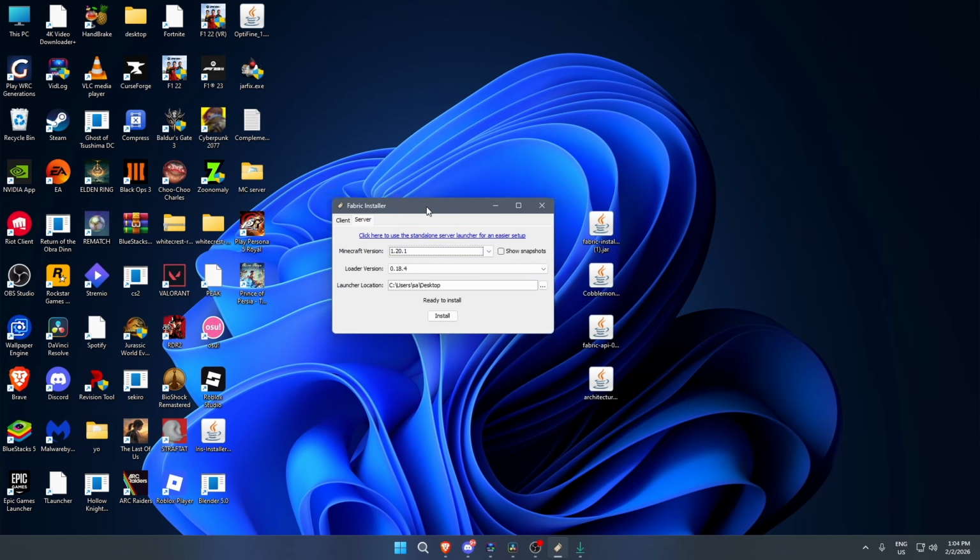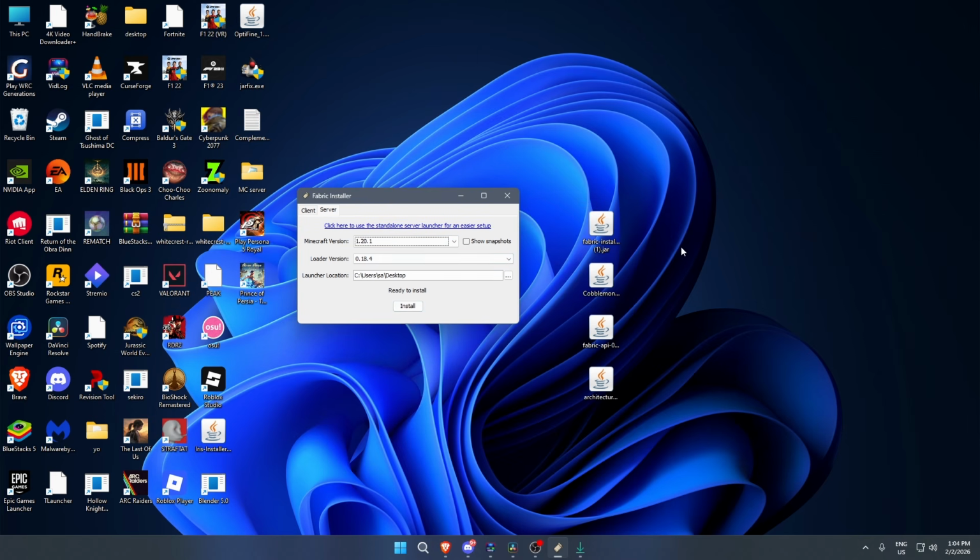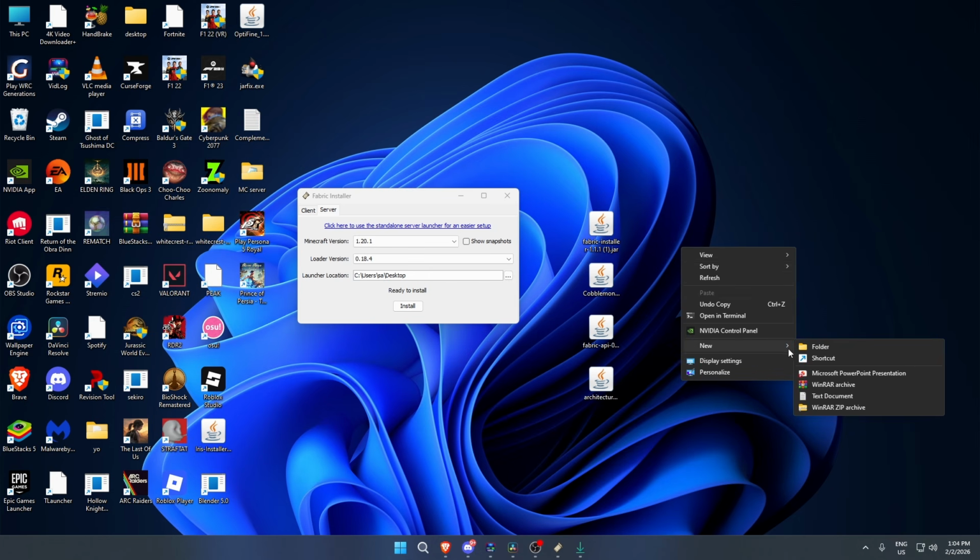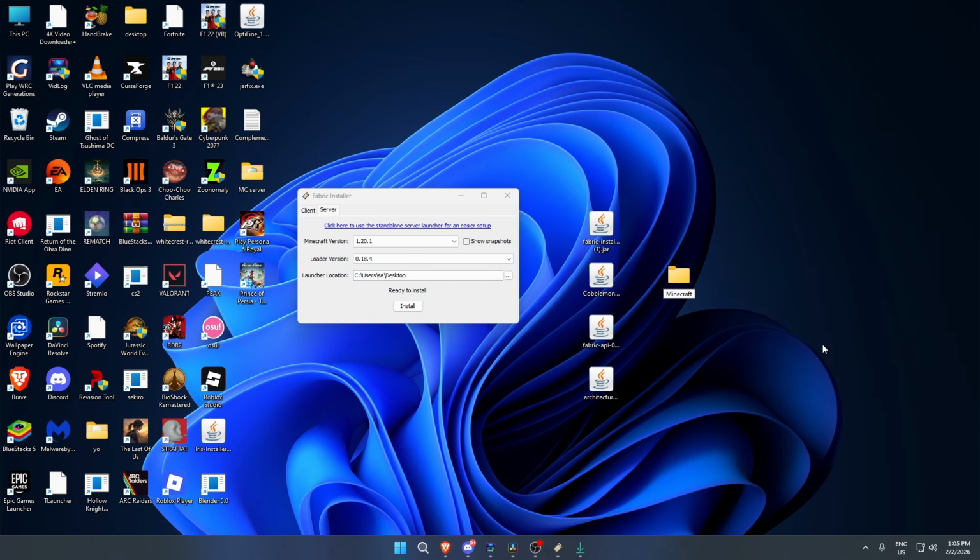And now what we need to do is, before we hit install, right click on your desktop, make a new folder and name it what you want to name your server. We're going to name it Minecraft 1.20.1 Cobblemon modded. That's what I'm going to name it. And this is our folder on the desktop now.